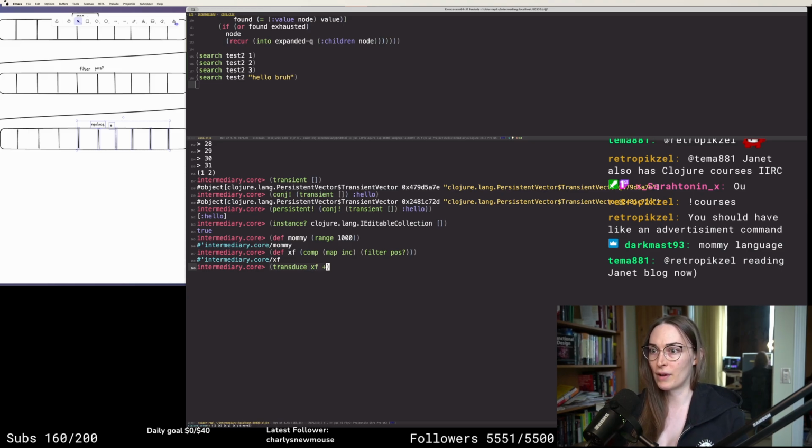Transduce, and then we have our function. I think that's the signature. Yeah, and we have our function, so sum, add, and then we have our collection. Right? And then we could do this just like this. So it'll give us the same result.